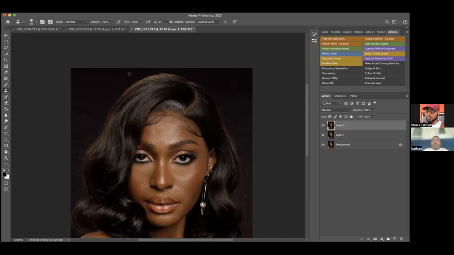Yeah, you have a clone stamp tool. The reason why I make the hardness 0 is so the edges are soft. I like to keep the edges soft whenever I'm working on the edges of the hair. So keep it clean.